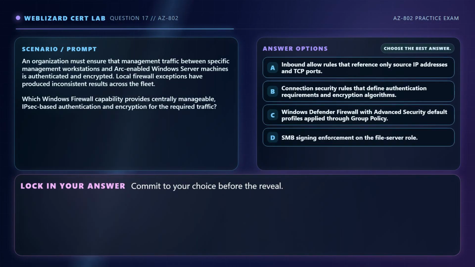Question 17. Choose the best answer. An organization must ensure that management traffic between specific management workstations and Arc-enabled Windows Server machines is authenticated and encrypted. Local firewall exceptions have produced inconsistent results across the fleet. Which Windows firewall capability provides centrally manageable IPsec-based authentication and encryption for the required traffic?